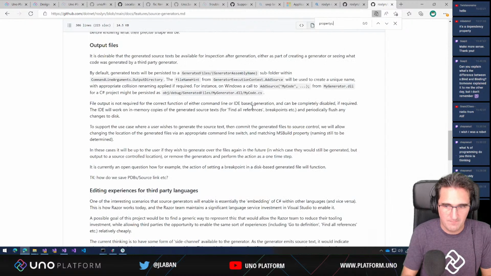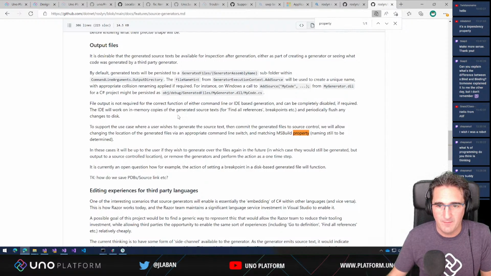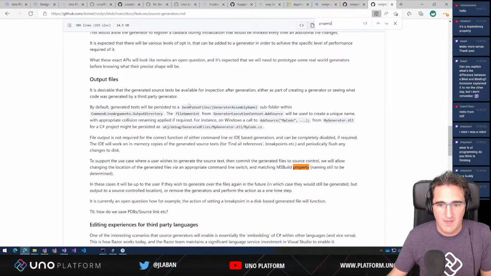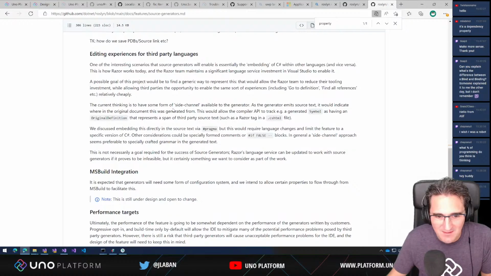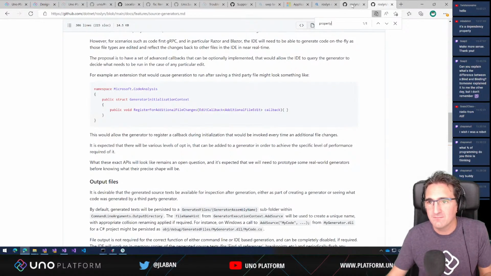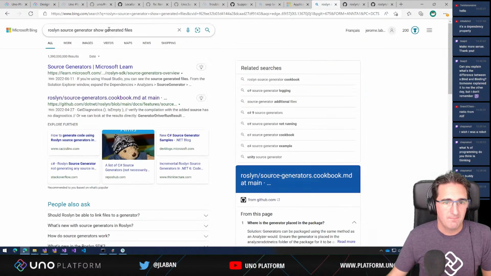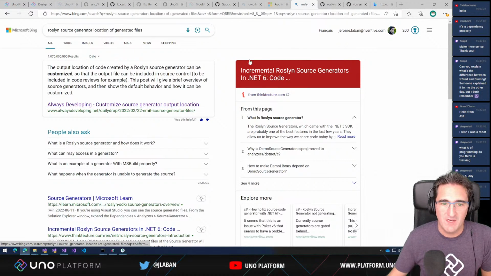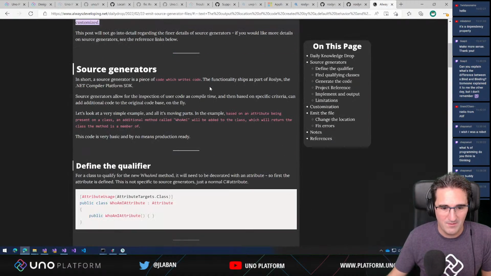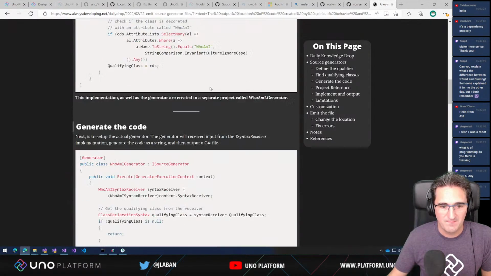Is there a property here? MSBuild property. Output files. Property. No, it's not there. We will allow changing the location of the generated files, but it's not explained here. Maybe we can find it here. Customize output. So there's probably a blog post that gives us this.